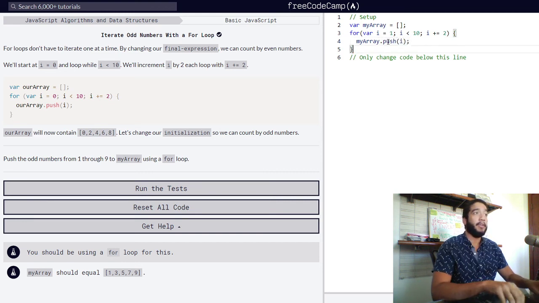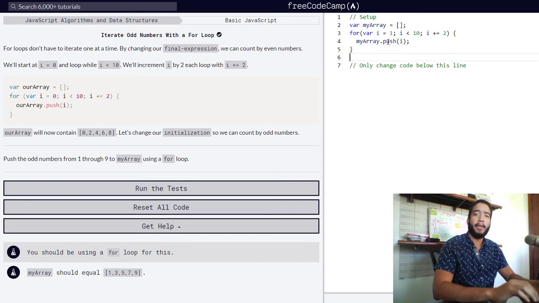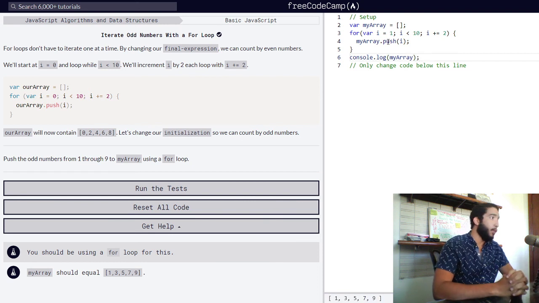And this code is now done. So let's log variable myArray into the console and see what we're working with. Log myArray. And there we go. We've successfully pushed the odd numbers 1 through 9 to variable myArray by using a for loop.